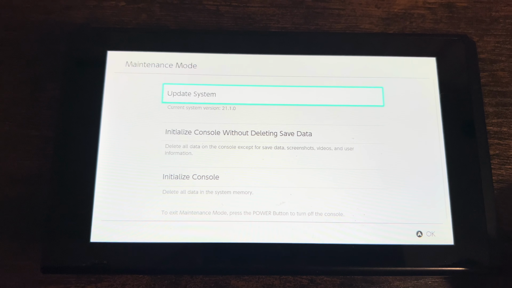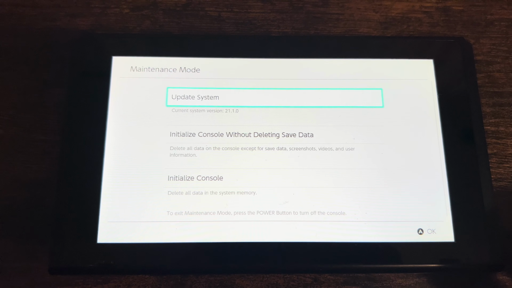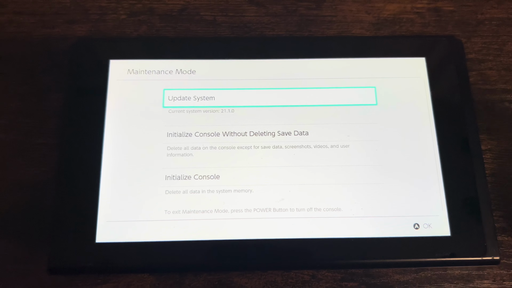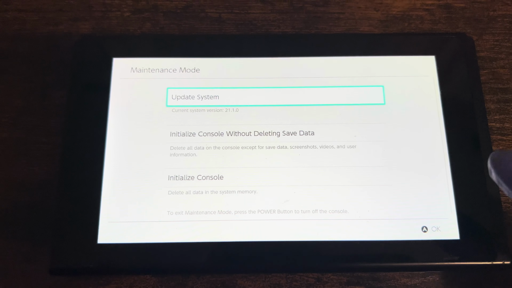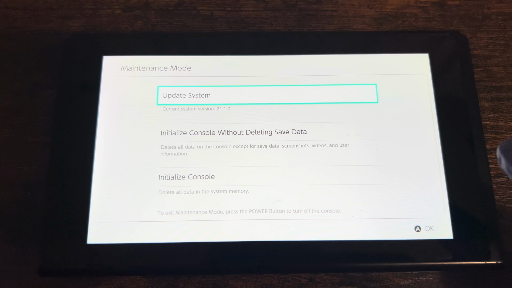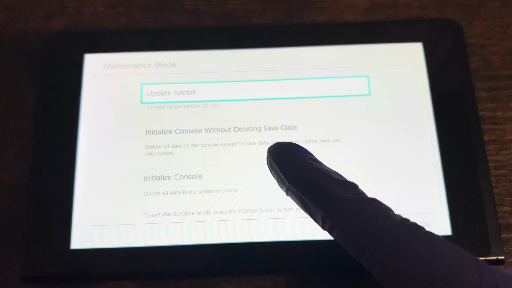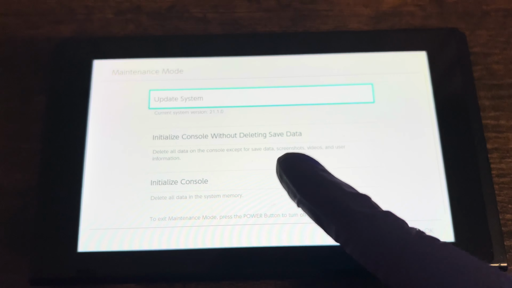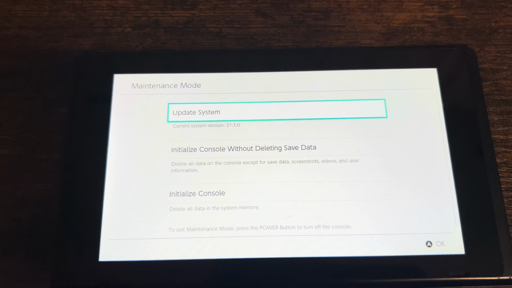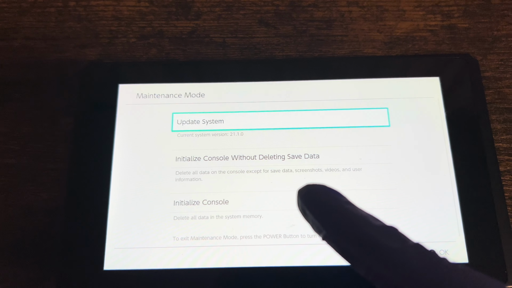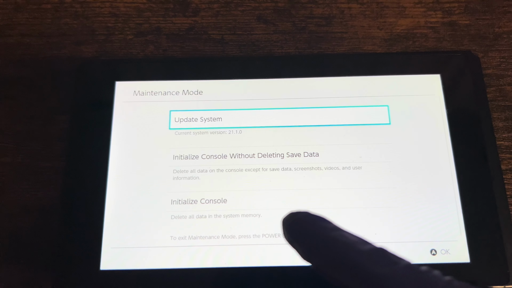All right, so once you get past that part and both the Nintendo Switch screens come up, the maintenance mode screen should be your next screen. So what you're going to do is either select initialize console without deleting saved data, and that's pretty much going to delete all data on the console except for your saved data, screenshots, videos, and user information.